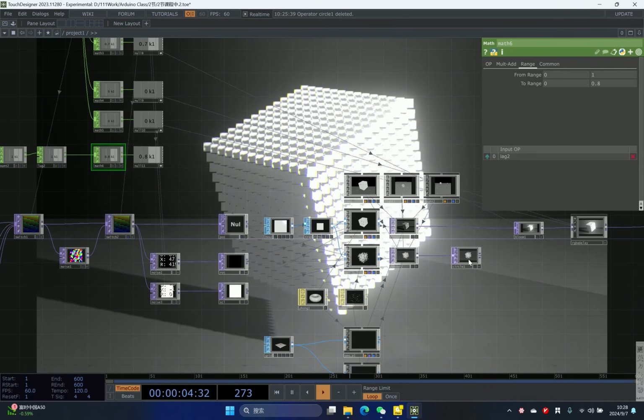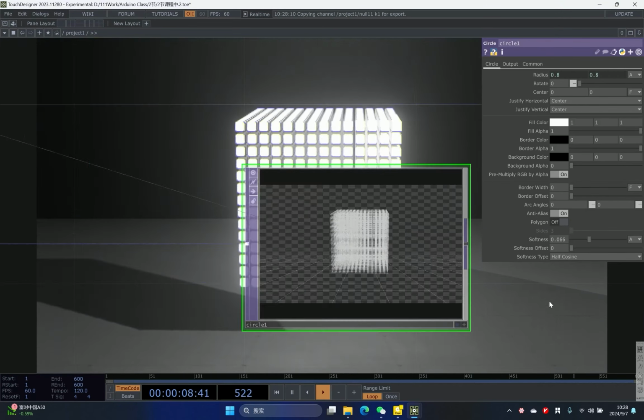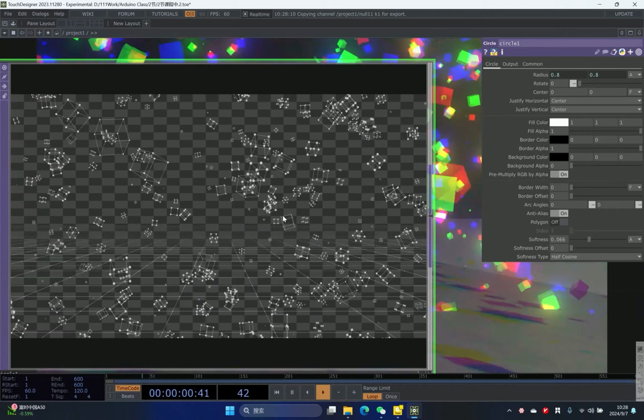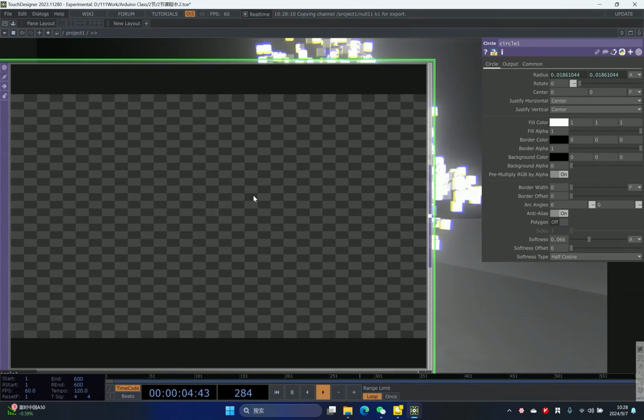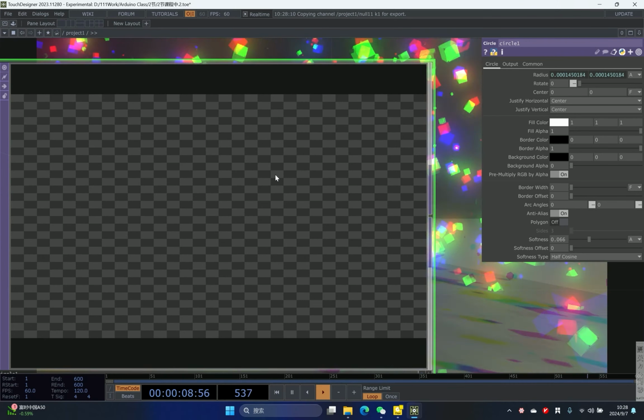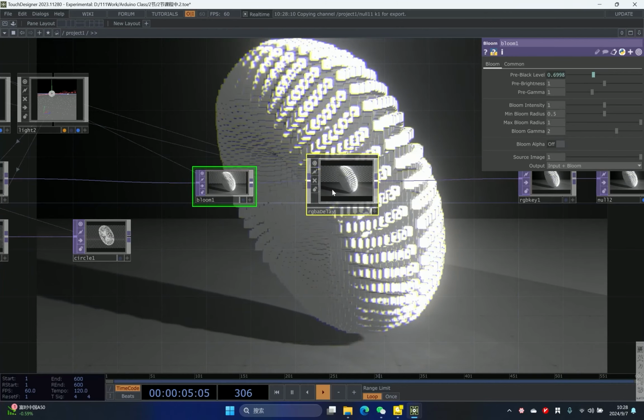Then we activate null 11 and map its data to radius. Let's check it here. Long press the keyboard and it will shrink. We press the keyboard for a long time. It has undergone such an expansive change. Okay, let's move them all back a little bit.